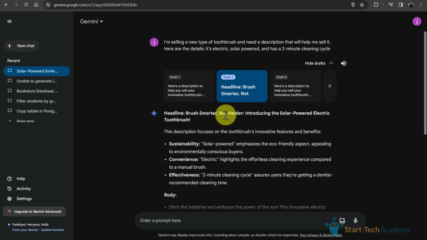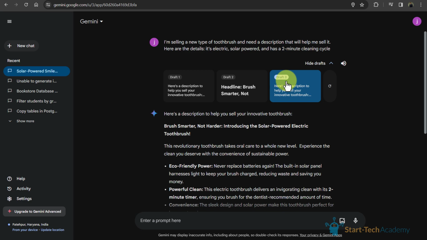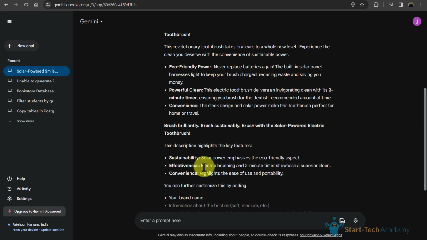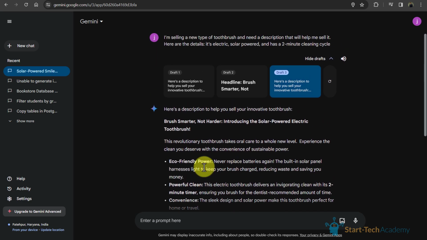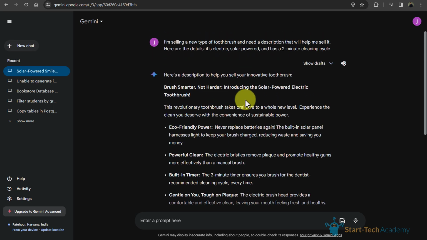Here the headline is brush smarter, not harder. Here the headline is same, but the content is a little bit different. If I click on draft third, so here is another draft. From this button, you can regenerate these drafts. So if I click here, you can see the drafts are regenerating.